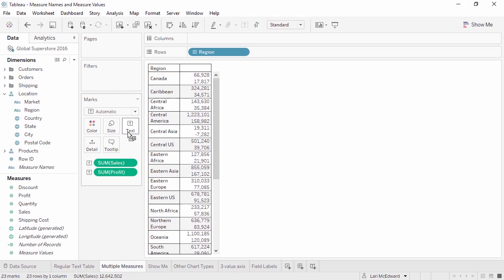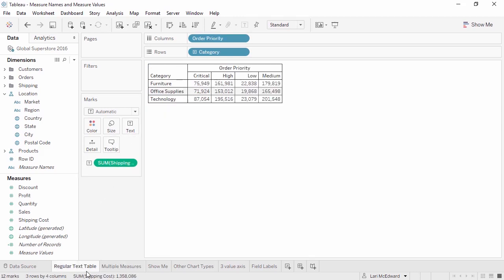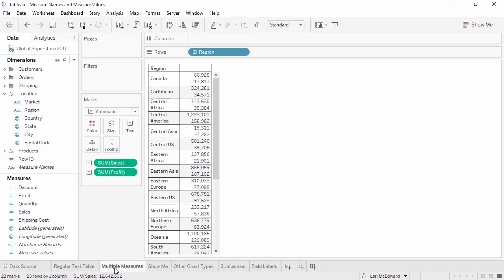But Tableau uses different logic than Excel, and the functionality of measure names and measure values allows for greater flexibility when dealing with different data structures. Remember with our first table, the columns were set by the dimension, order priority, with a column for each dimension member. To break sales and profit out into their own columns, we need a dimension. That's what measure names is for. It's a dimension whose members are our measures.